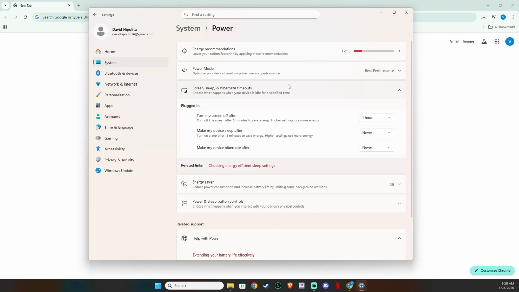Now, set the minutes for each option based on how you use your computer. For the screen timeout, choose a shorter time if you want the display to turn off quickly when idle, which saves power and protects your screen. For sleep, pick a time that balances convenience with battery life. Sleep reduces power use while letting you resume work quickly. For hibernate, choose a longer interval if you want the system to fully power down while preserving your session, which is ideal for extended breaks.